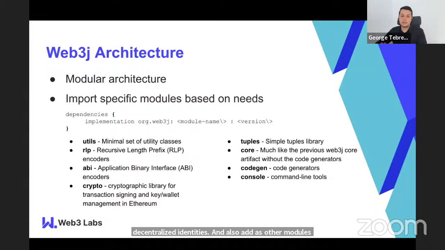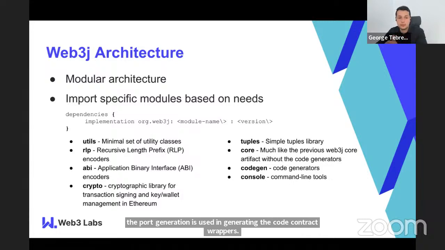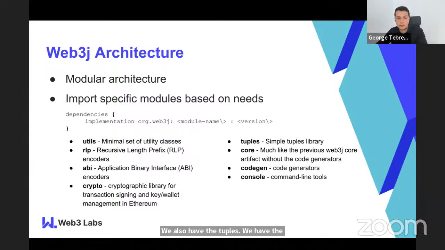Here, the code generation is used in generating the contract wrappers. We also have the tuples, and we have the utils module, which offers the hashing functions that are used in order to generate the right hex data that can be sent further to the Ethereum network.